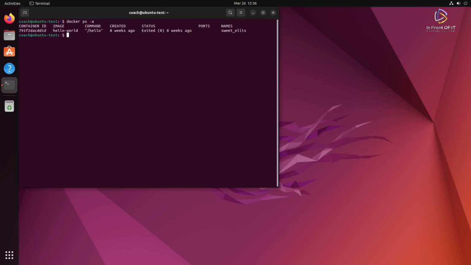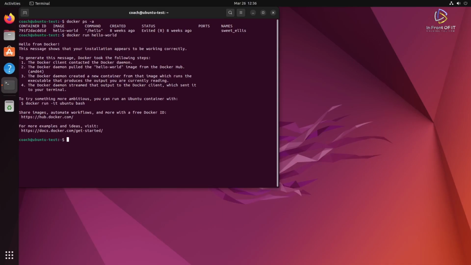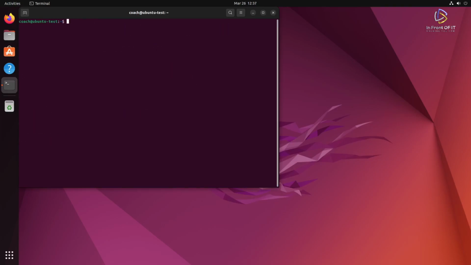So as you can see here, we run the docker ps -a command and it's showing a hello world container. So that verifies that Docker is installed. And just to make sure that Docker is actually working and can run containers, I'm going to go ahead and type in the docker run hello-world command to run a hello world container and verify that Docker is working. And as you can see from the output, you do have Docker installed correctly. So next step, let's go ahead and install Portainer.